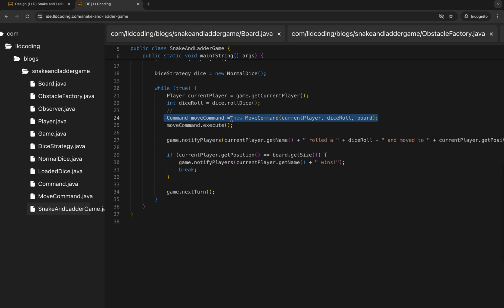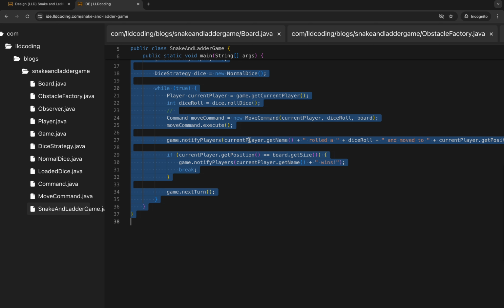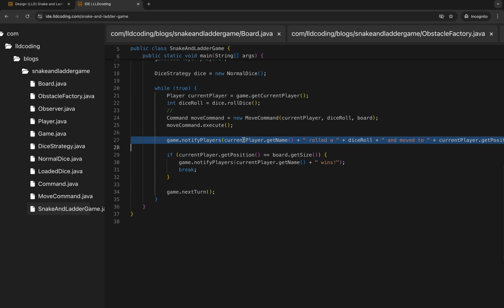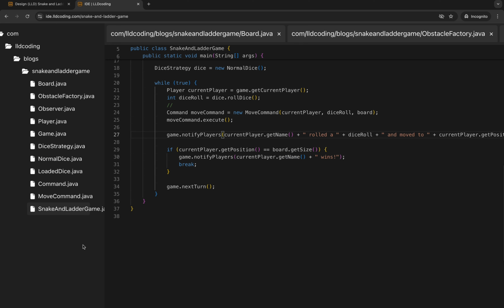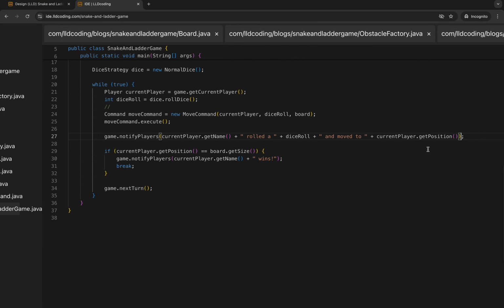There's the move command we are executing, and then notifying the players about the change which happened. If you see clearly, we are notifying that the current player has rolled a dice and has moved to this new position. That's all, and we notify this to all the players. Basically, this is the winning condition: if the new position hits the end of the board, then we have a player win and we break out of the loop.